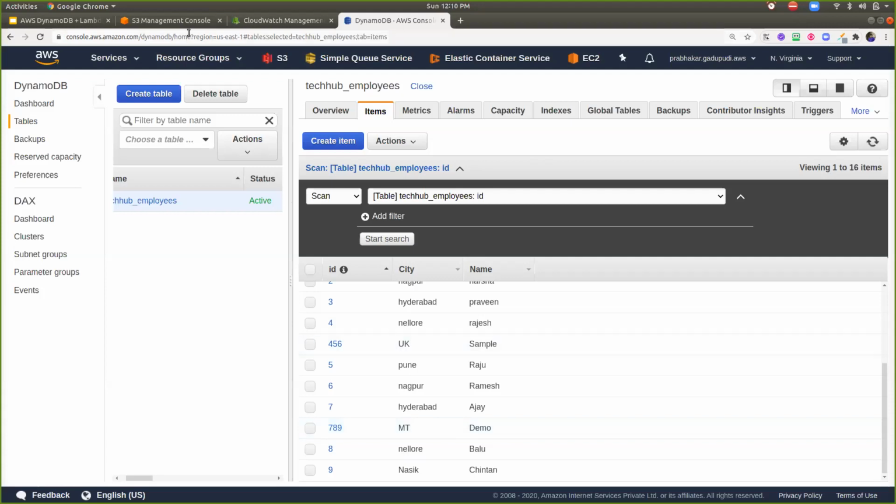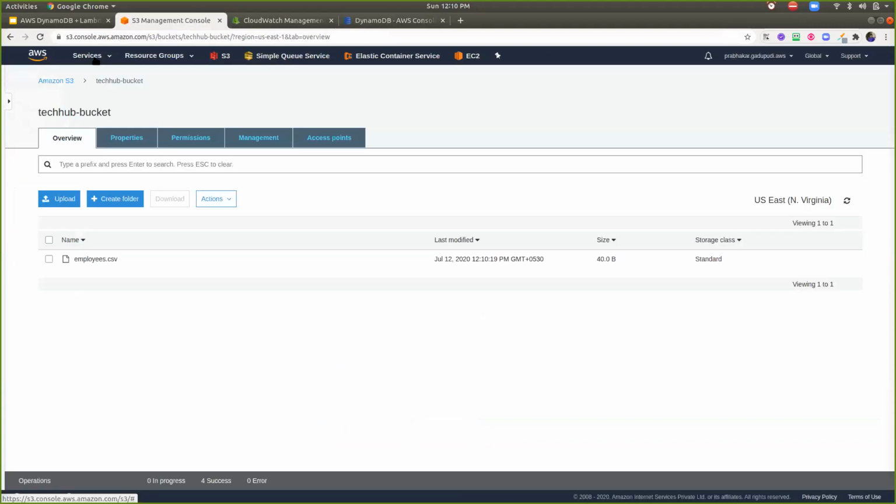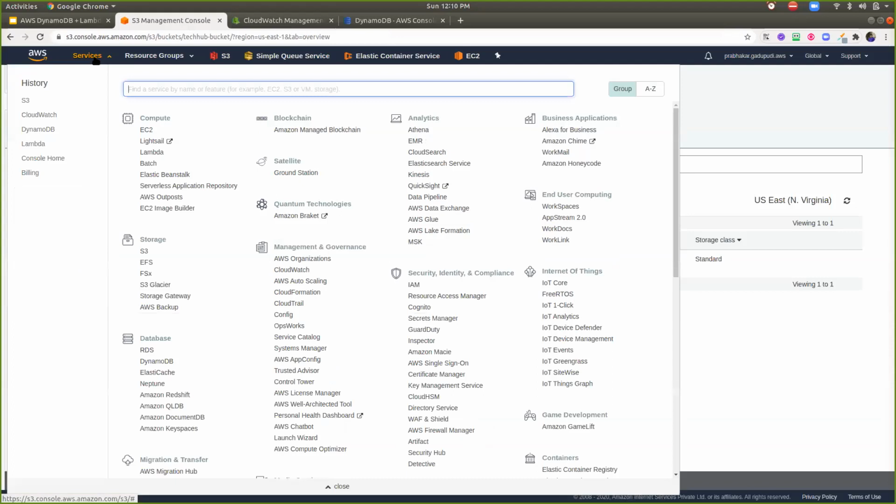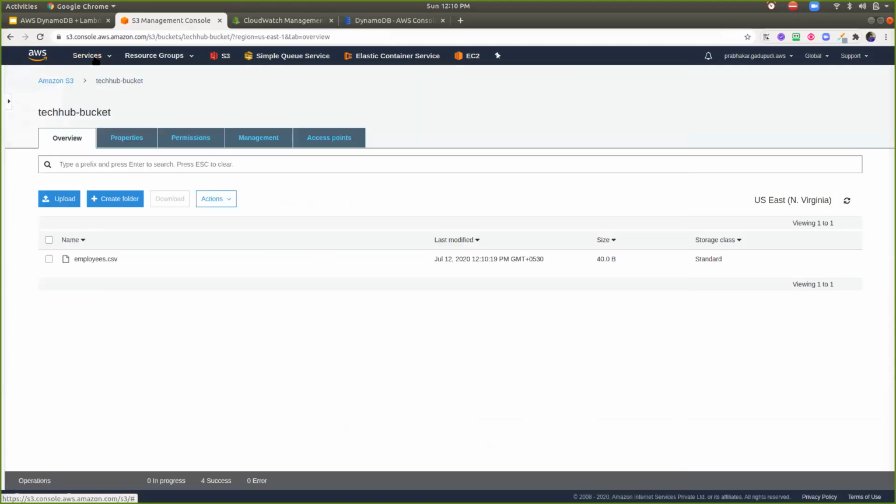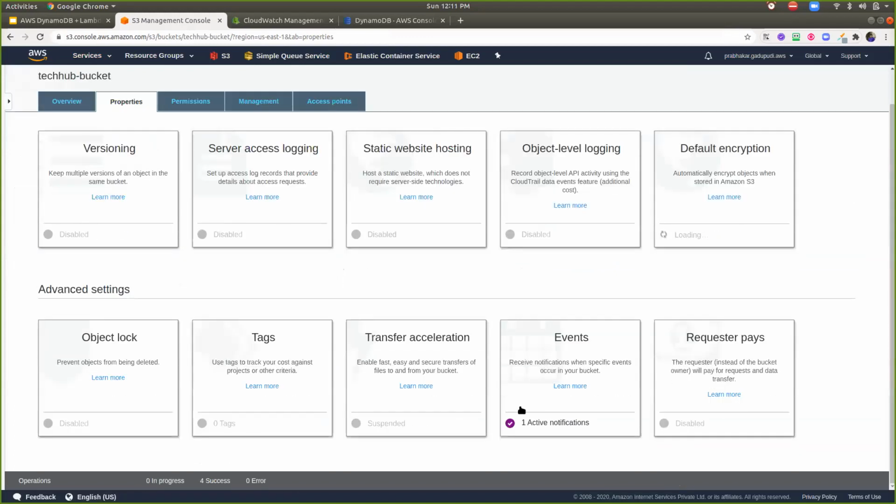Earlier, on the Lambda function itself, I clicked on the test button, so it captured the data and inserted it. This time, whenever I insert a new CSV file, the Lambda function is triggered based on the properties and the added event. Because of this event, it automatically triggers the Lambda function, which captures the data and puts it into the DynamoDB.